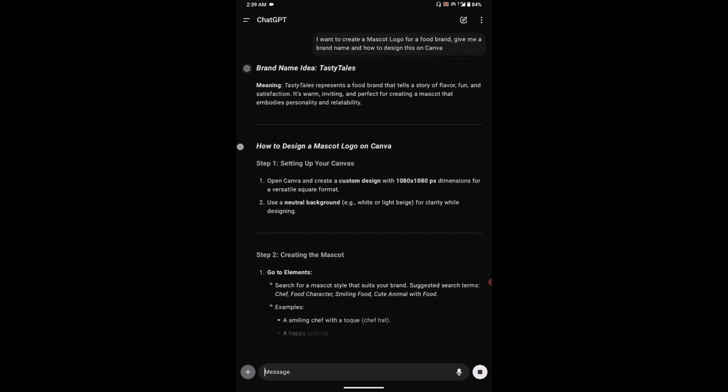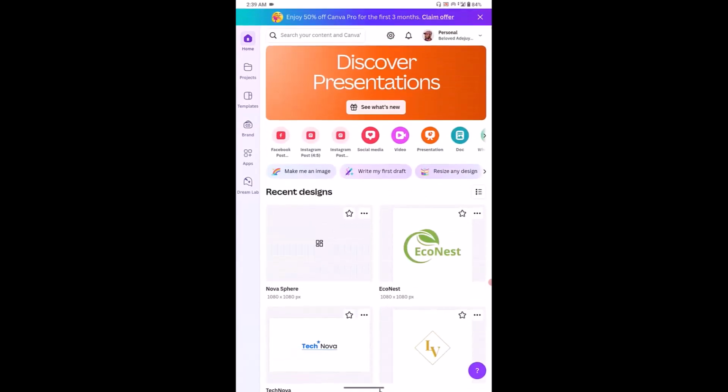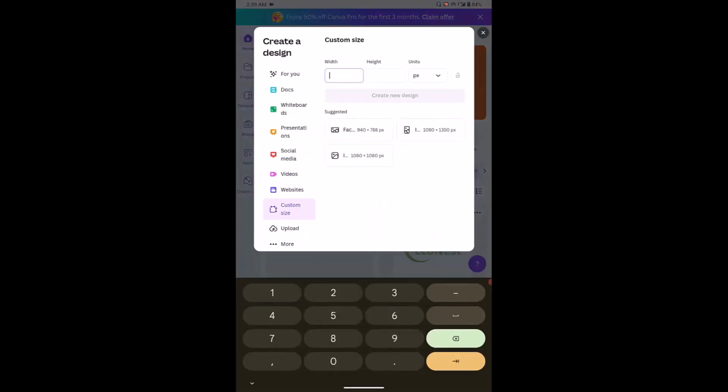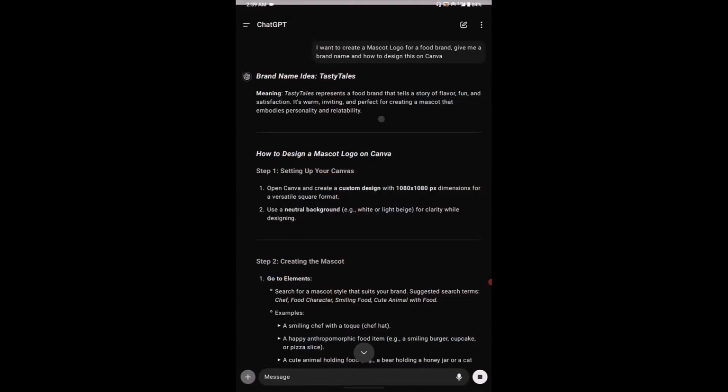Canva. So we're going to open as usual 1080 px, that's 1080 pixels each, that will make it a square format. So here we have our Canva, and I have to create a custom design as usual. So I'm going to say 1080 pixels, yes, 1080 and 1080. Then I create that. So we have that, and coming back to ChatGPT, let's see what next to do.